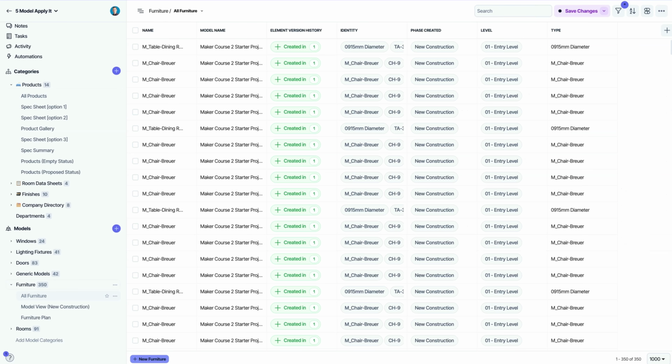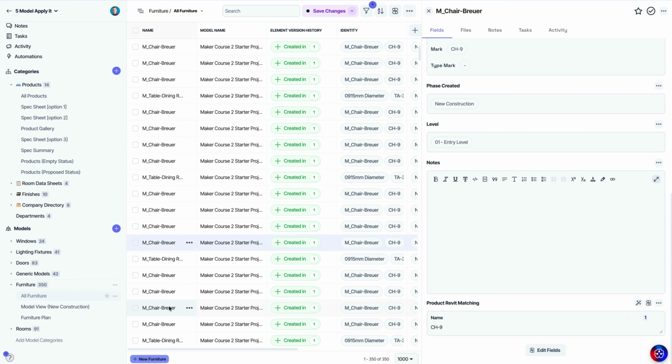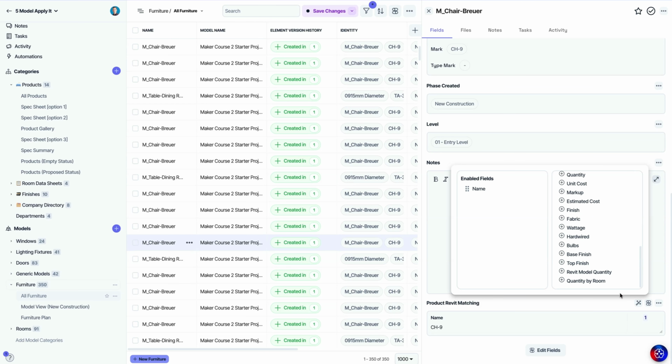I'll go back to all furniture, M Chair Brewer, CH9. And in this case, we want to set up a manual automation from this model category furniture, leveraging this relationship back to the products. The things that are exposed now to us to be able to push back to this Revit object, M Chair Brewer. The parameters is anything exposed to the relationship in these fields that exist in the products.